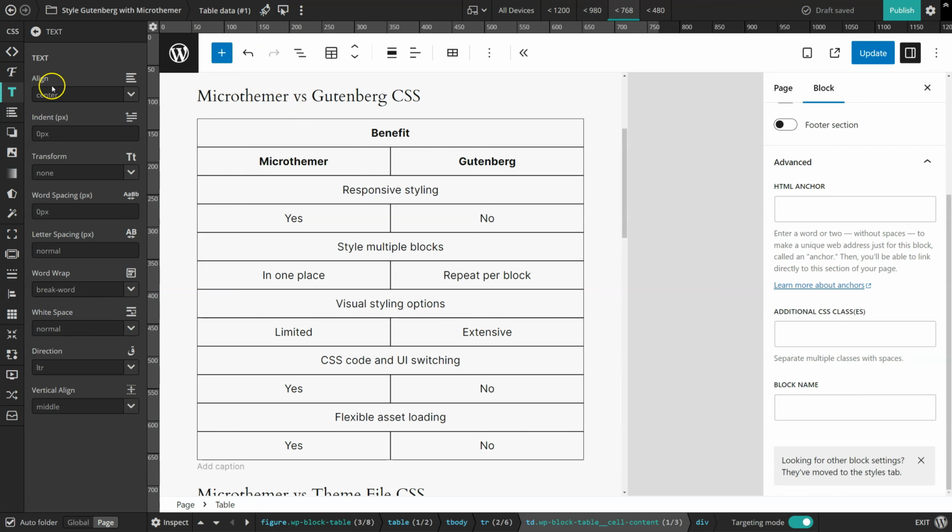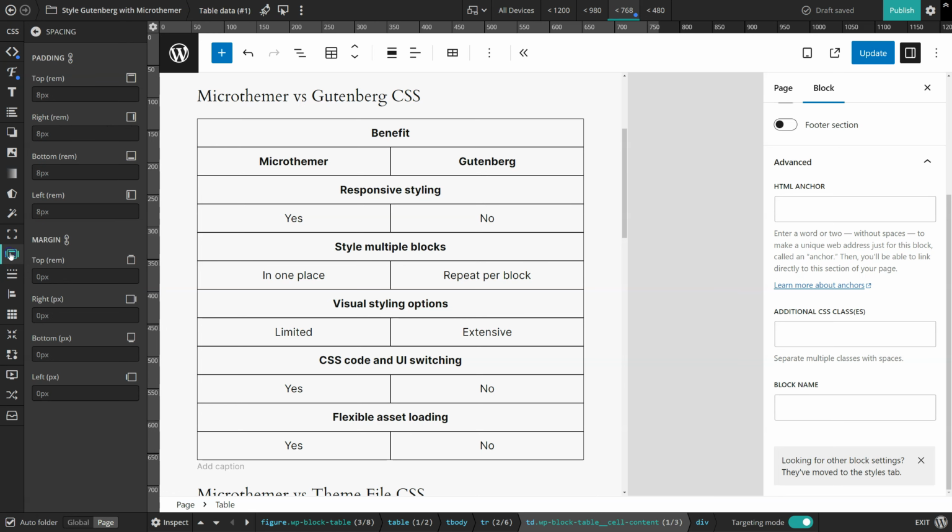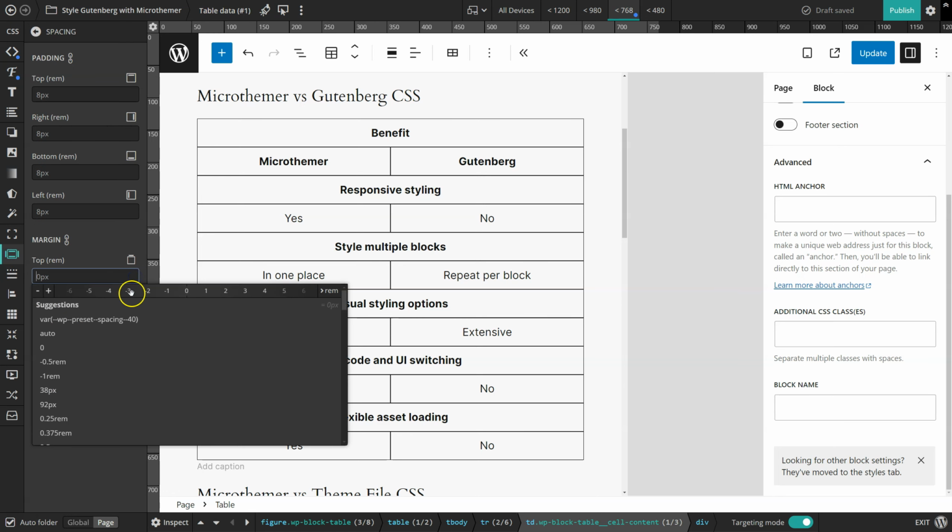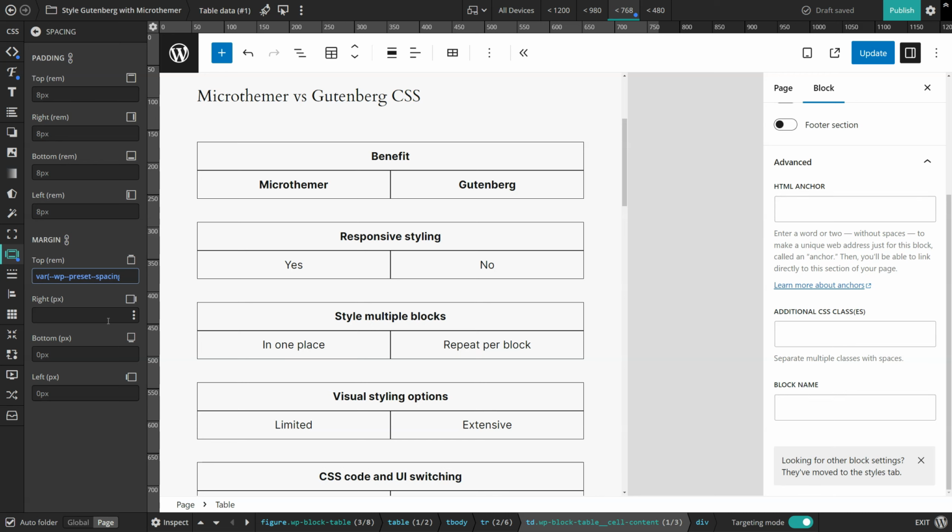And then I'm just going to make the font weight bold, like so. I'm going to add a little bit of spacing at the top here, and I could use this option here maybe, just one of my presets.